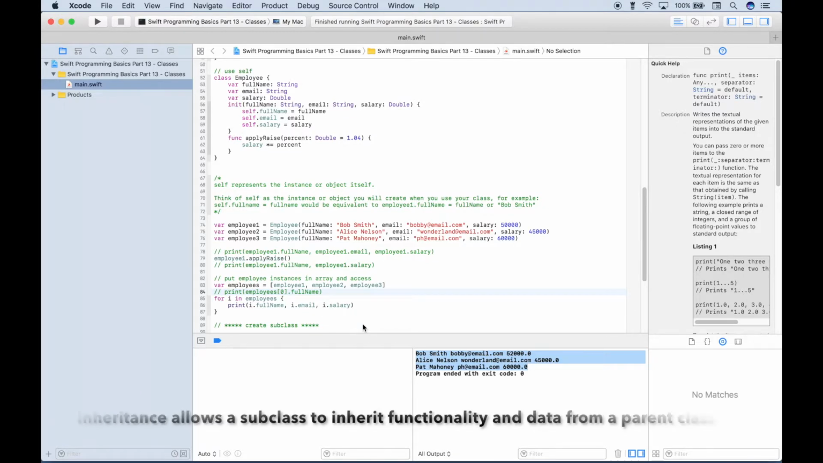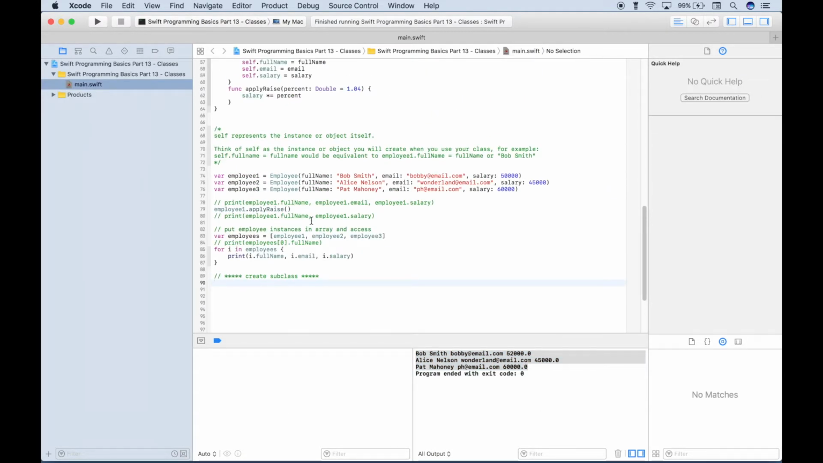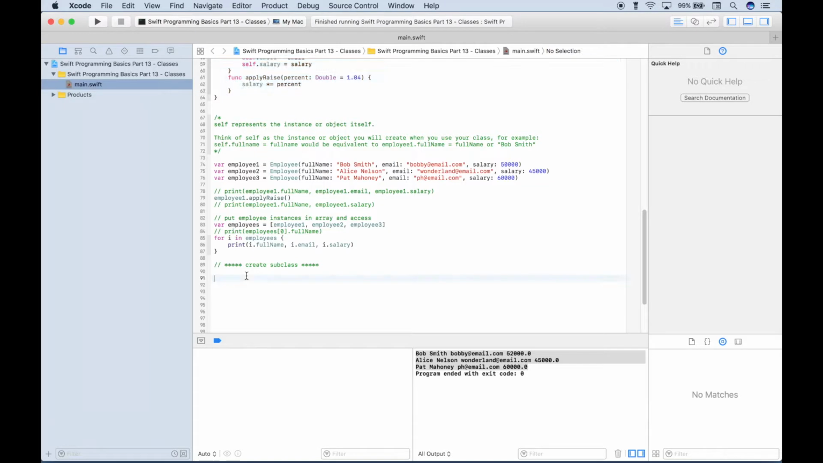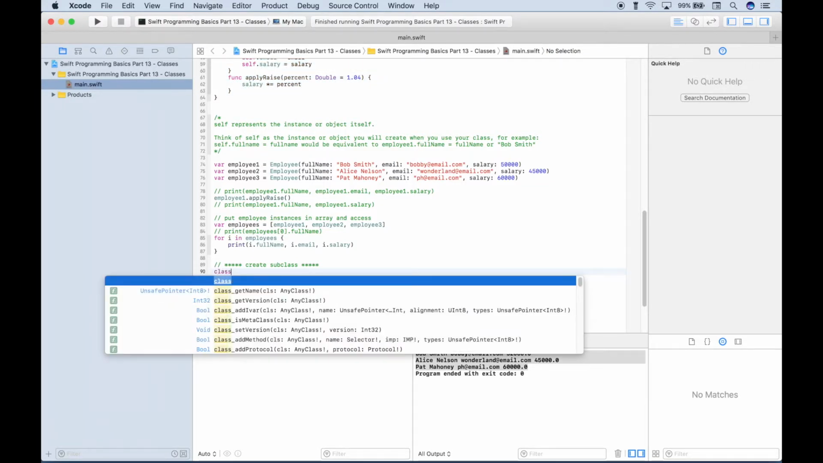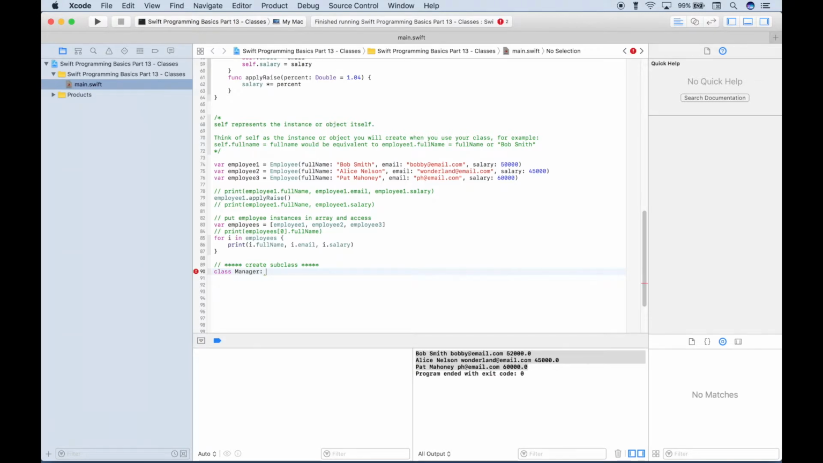Now, another one of the big benefits of using classes is the ability to subclass. So let's show you an example of that. So let's say that we want to create a manager class, but we want to use some of the information that we created in our employee class. So we want to use some of what we have created here for our manager class, and to do that, we can just type out class. Let's name our manager class manager. You just use a colon and type out the class name.